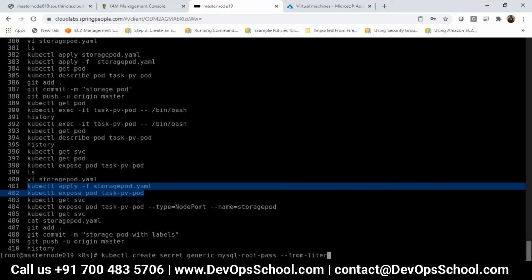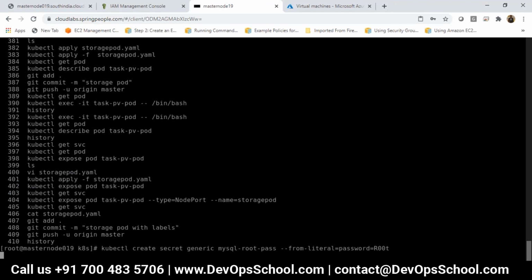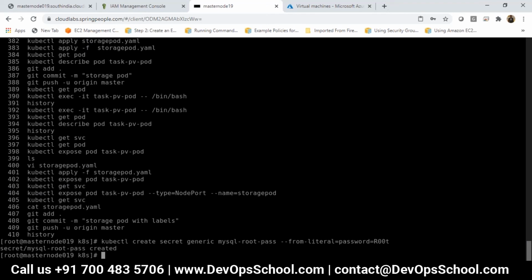literal equal to, password equal to, I put the password as R0000. I'll create a secret. That is the root pass I have created. The next thing I will create is a user password also.